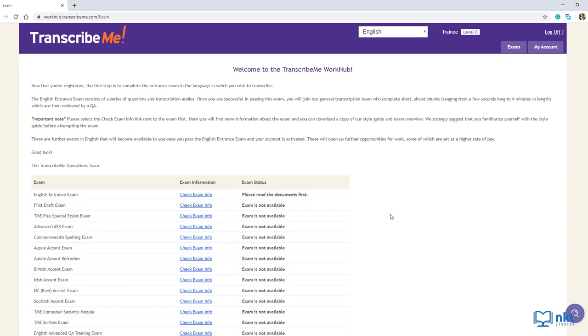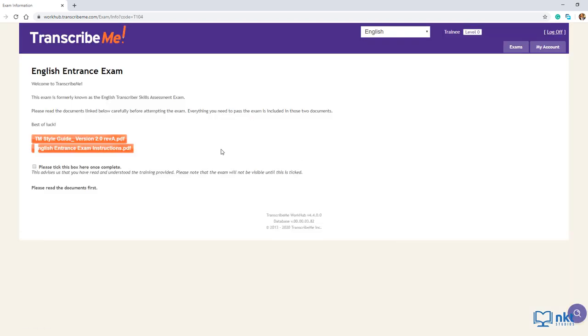To access it, you need to click on check exam info and it will give you more information about the exam. As you can see, these are the two documents that you need to read and understand. These documents are the style guide as well as the English entrance exam instructions. Everything you need to pass the exams is included in these documents, so go through them carefully. You will also not be able to start the exam until you confirm that you've gone through these documents. So let me just click on these documents and open them up.